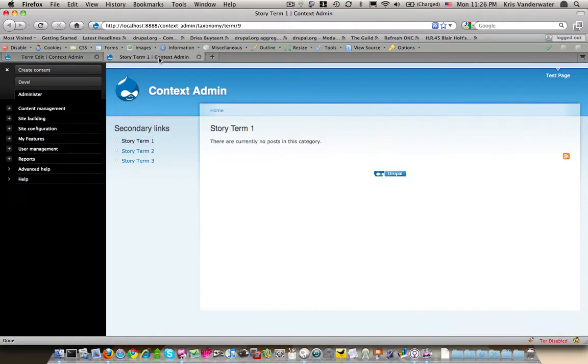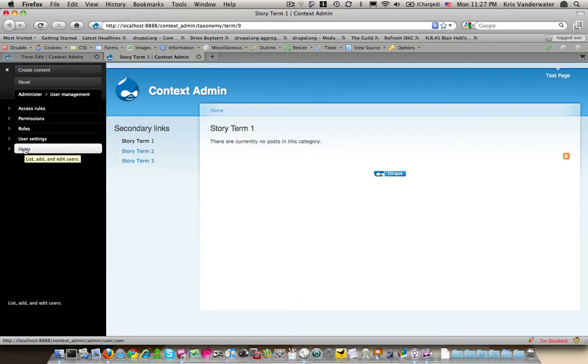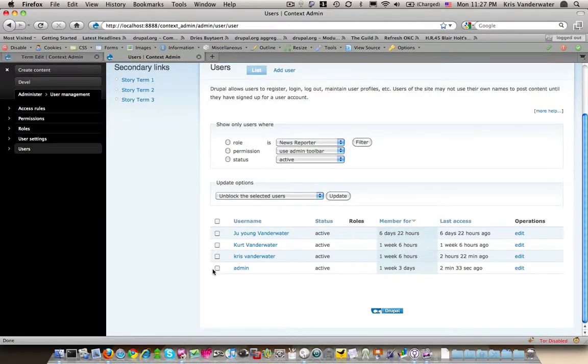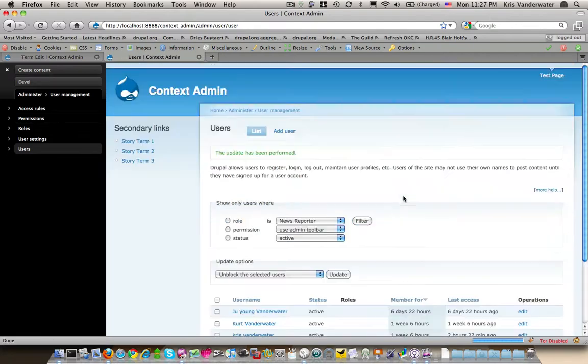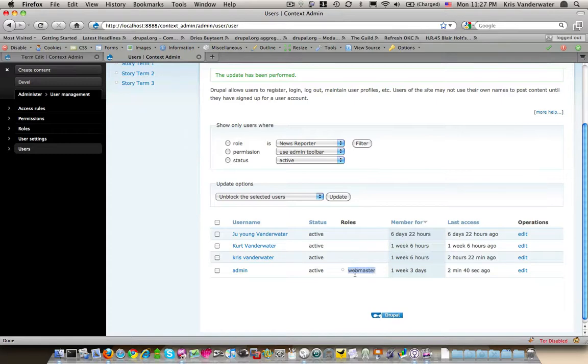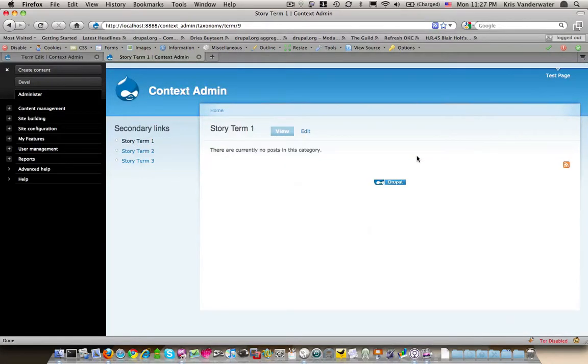Now, if I come over here and look at a term, you'll notice I don't actually have the edit tab that we're looking for. There's a very good reason for that. I'm currently logged in as user 1, and user 1 doesn't have the webmaster role. So keep this in mind if you set about doing this for yourself. You need to come in here and make sure that you have the proper role. So if I add webmaster to this, you can see webmaster now. Then I can come over to a particular term, and I now have an edit tab.